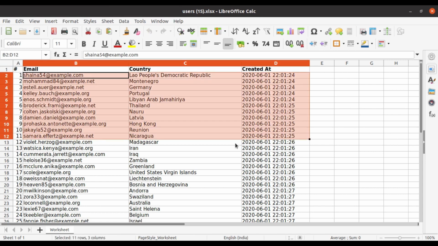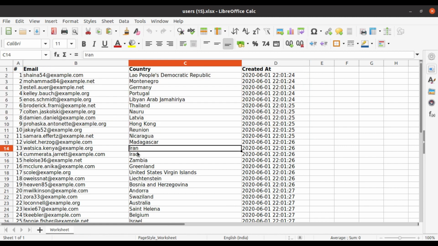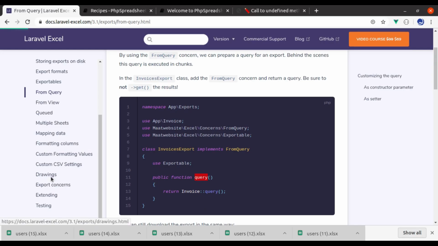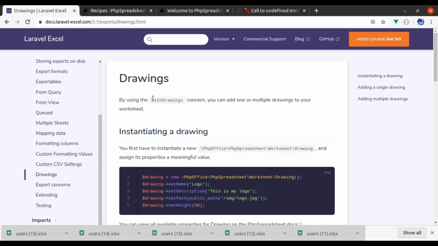For now we will not see any difference because we have very small data, but for the large data it will execute the query in chunks. So it is very useful to use it for better performance for the large data. Now let's say you also want to display your logo in this export. For that it provides us WithDrawings interface, this one.